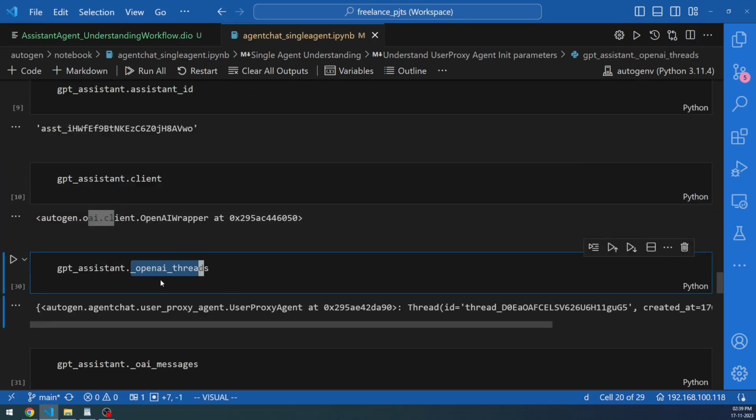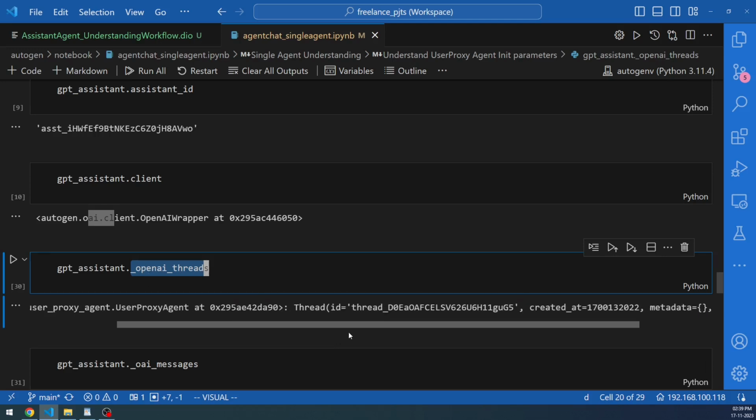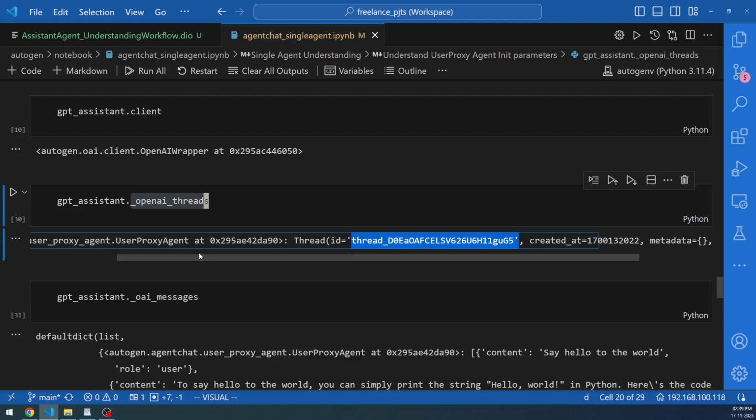So this is one of the important things that took some time to grab. For looking at the runs, looking at the messages, and what are the messages inside the thread, you need the thread ID. And this thread ID is actually hidden. It's a private attribute inside the GPT Assistant instance, and you can take a look at this and you will be able to get the thread ID here. This is a thread ID that we can use to further explore what has happened in the backend of OpenAI.